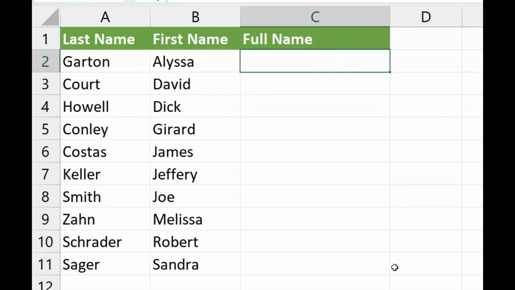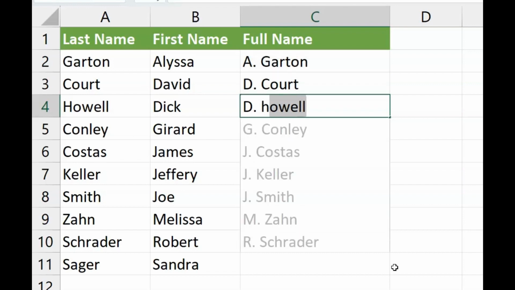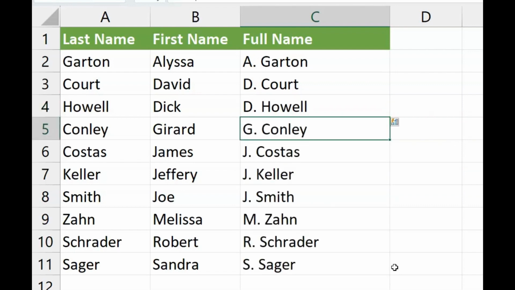Another thing you can try, depending on your level of patience: I might want the first initial and last name, and then I start typing the next one, D, C-O-U-R-T, D, period, H. I had to keep typing to give it a couple of examples so that it knew precisely what I was after, particularly since the second and third entries, David and Dick, both started with the same first initial letter.